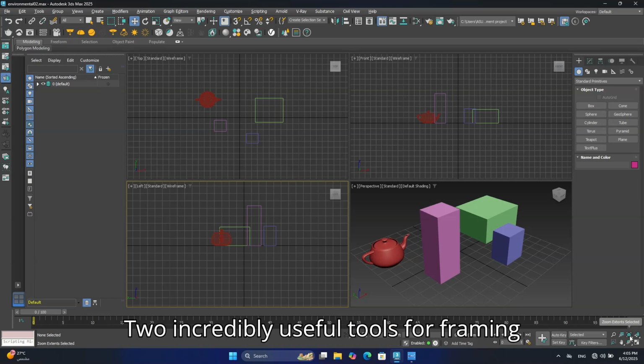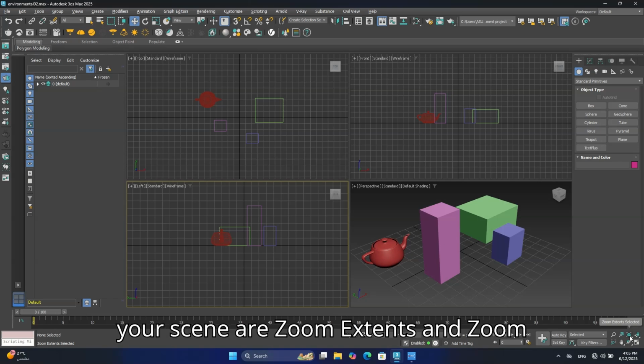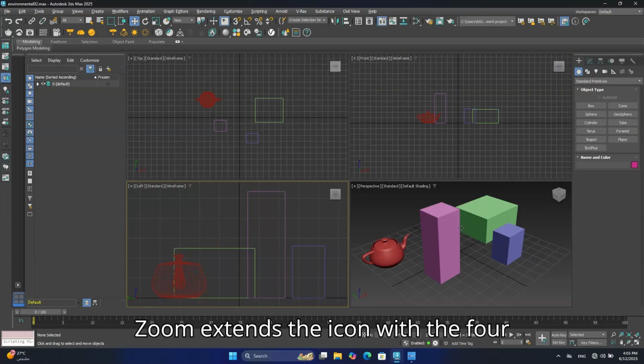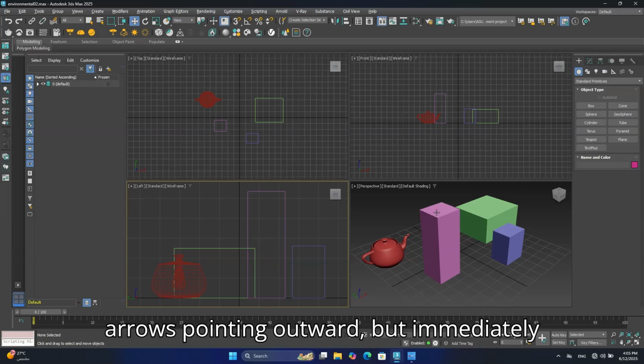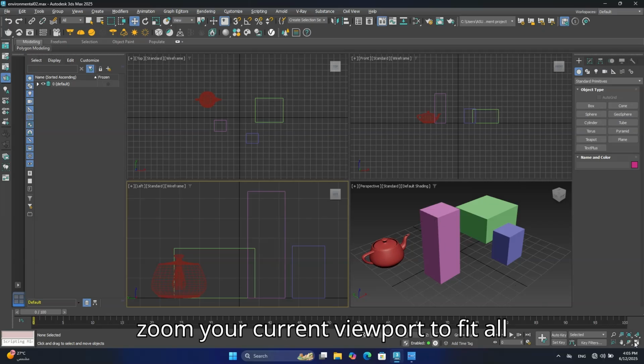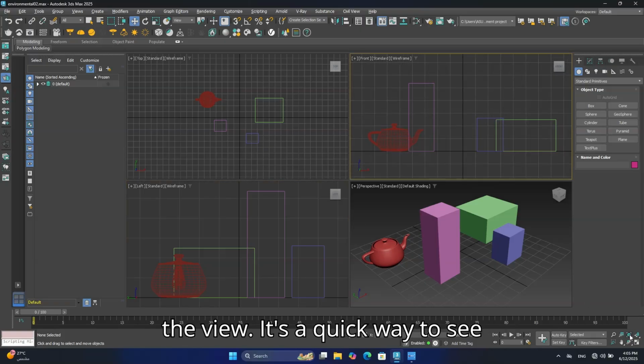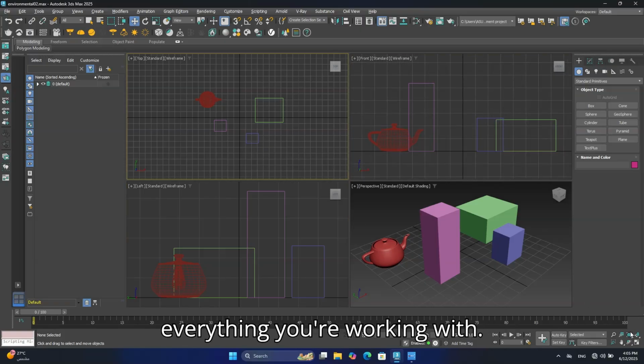Two incredibly useful tools for framing your scene are Zoom Extents and Zoom Extents Selected. Zoom Extents, the icon with the 4 arrows pointing outward, will immediately zoom your current viewport to fit all objects in your scene perfectly within the view. It's a quick way to see everything you're working with.